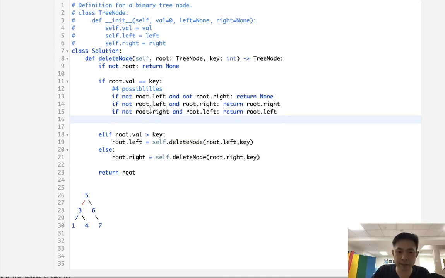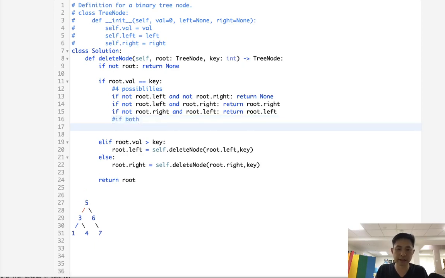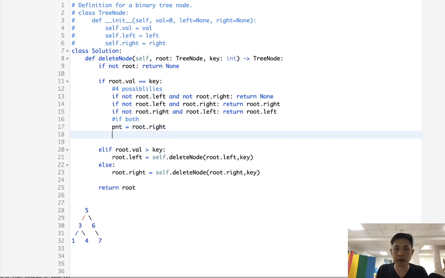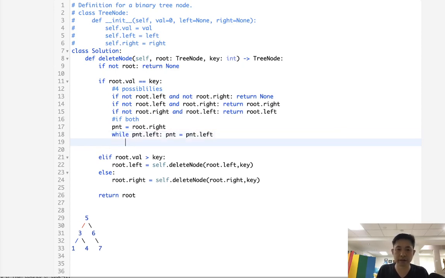So if all 3 of these possibilities were not the case, if both children exist, then let's move to the right once, and then go left as far as possible to get the next greatest number. So we'll set some sort of pointer, and we'll say, all right, move first to the right, and while this pointer has a left, keep making left traversals to get the next greatest number. So once we've finished that, now our pointer is going to be pointing to the next lowest number.